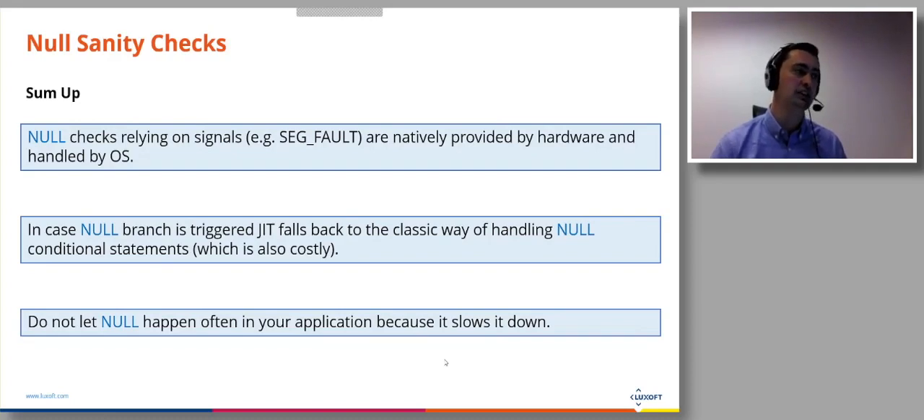It's very costly because the signals are produced, sent and caught by the JVM, and there is a time we need to pay for them. The idea of eliminating these null sanity checks relies on the fact that during the runtime there are fewer nulls that might happen in our application. But of course, if there are a lot of nulls, this context might slow down our application a lot and impact performance during the runtime.